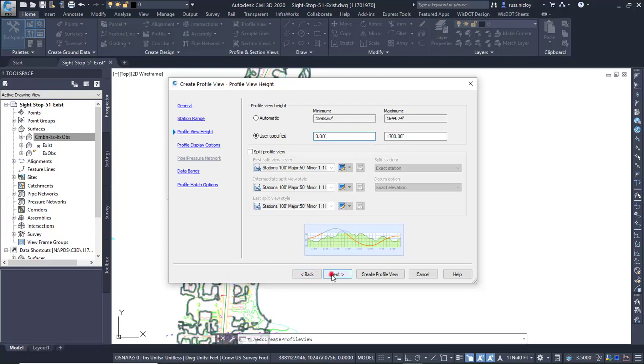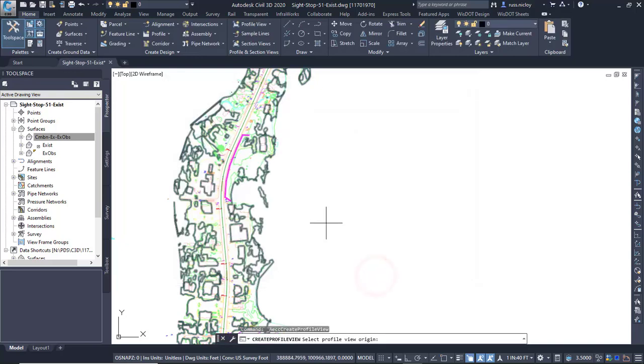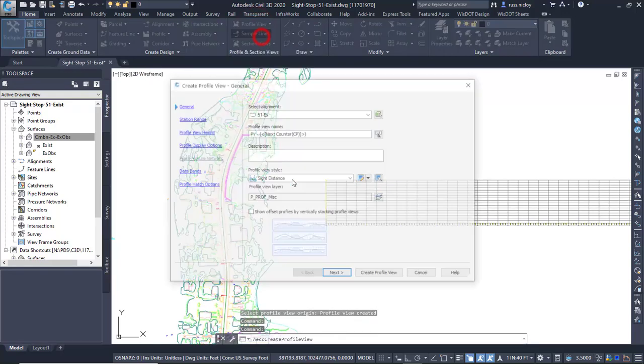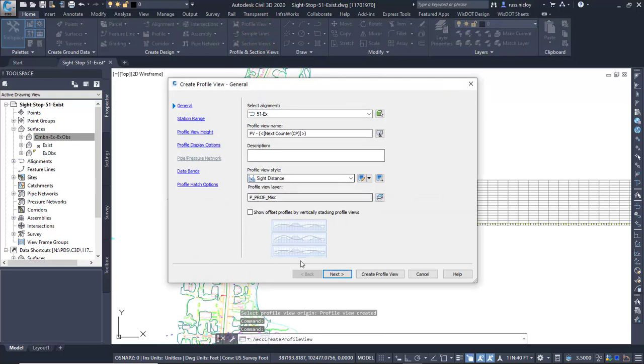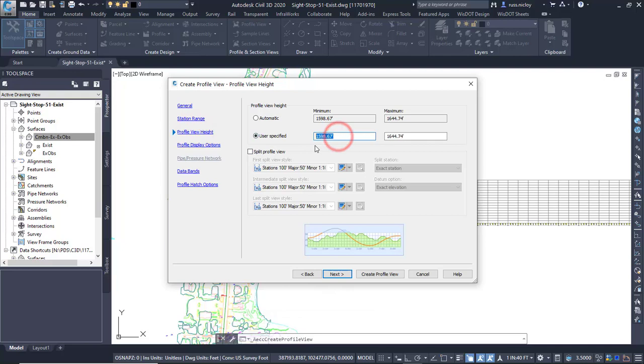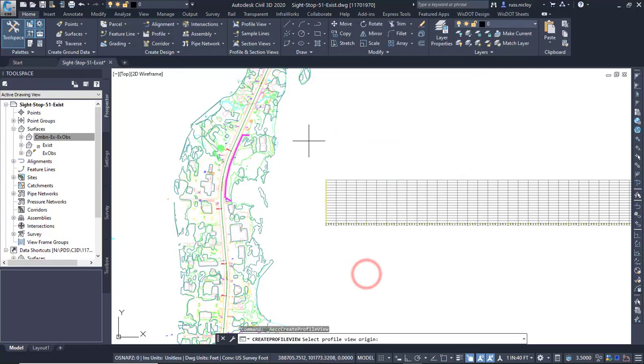So that looks like a huge profile view, but we'll need it for the different views that we're going to make. The profile display options, I'm going to turn off the profiles that are here because we want the ones that are coming from the text files to be what we use. I'll say create profile view. I'll drop that in here. I'm going to go back up and do another one here. Profile view, create profile view, sight distance. It should remember a lot of what we did here. Obviously the height it won't, so user specified 0 to 1700. And turning off the two profiles that exist there. I'll click create profile view.